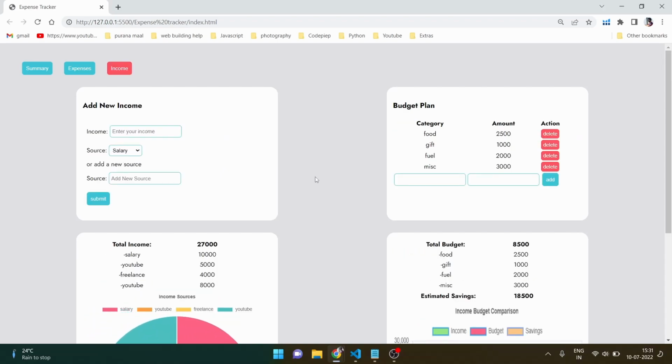Coming back to income again. This is happening because on each of the actions I have hard-coded the refresh functionality. So whenever we are refreshing, it is going back to the summary page, which is the home page. So this is something we can work upon, and there is still a bug.